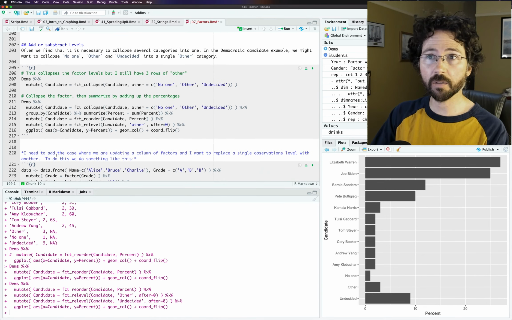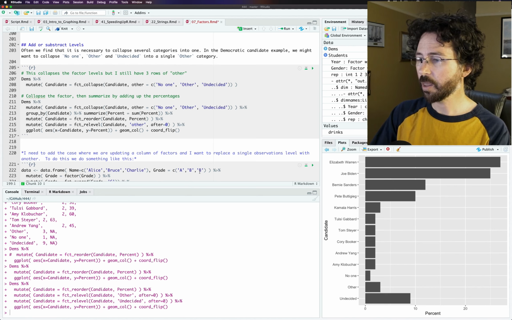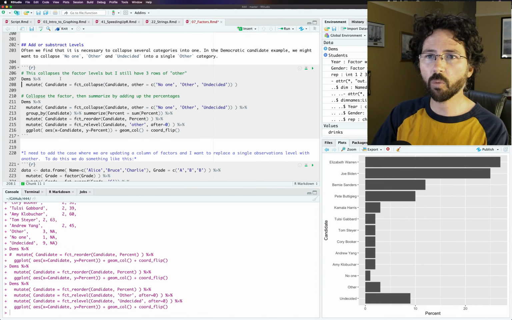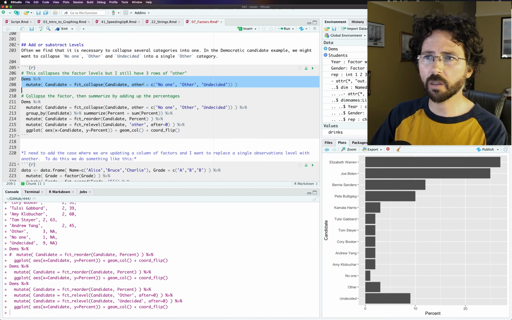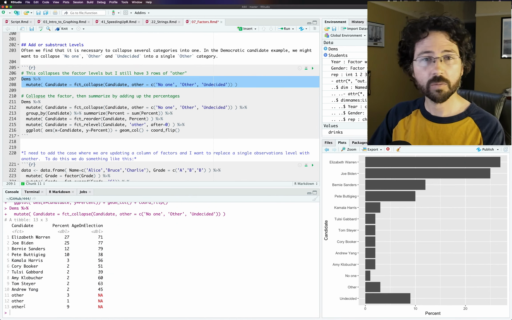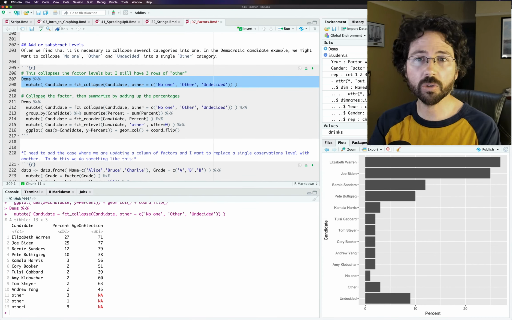Now, instead of moving them to the bottom of the graph, we might want to collapse the no one, other, and undecided into just a generic other category. So let's go ahead and do that. We will take our data set, and I'm going to collapse my candidate and create a new category called other, which takes the categories no one, other with a capital O, and undecided, and collapses those three category levels into one. And now we've got other, other, other. But unfortunately, I still have 3 rows for other.